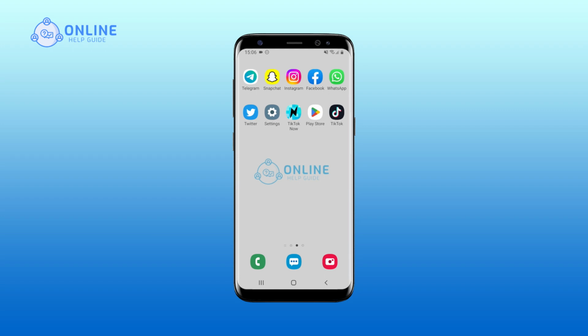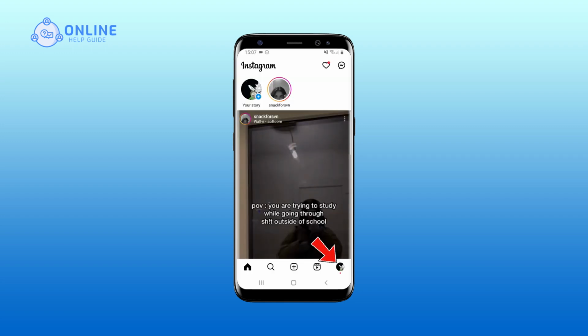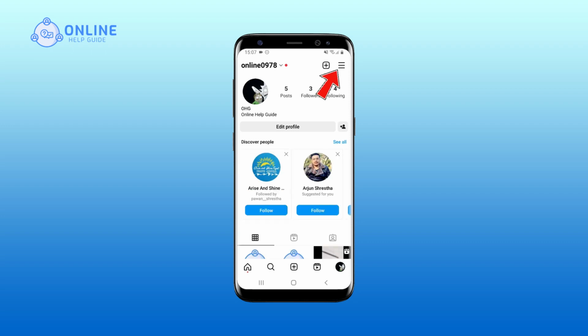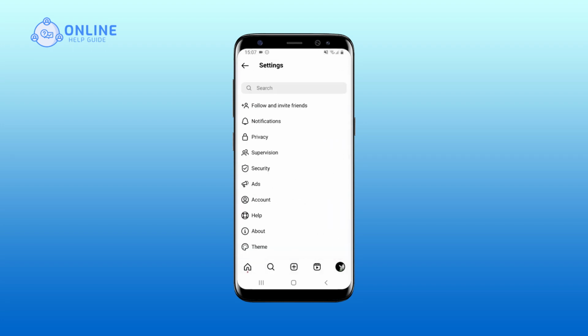Open your Instagram app on your device. Go to your profile by clicking the bottom right icon. Tap the three-line menu symbol in the upper right corner. Tap on Settings. On the Settings page, tap on Privacy.